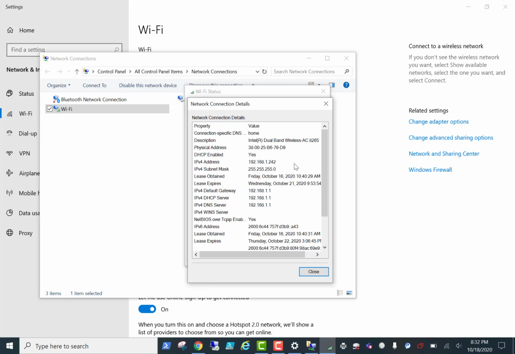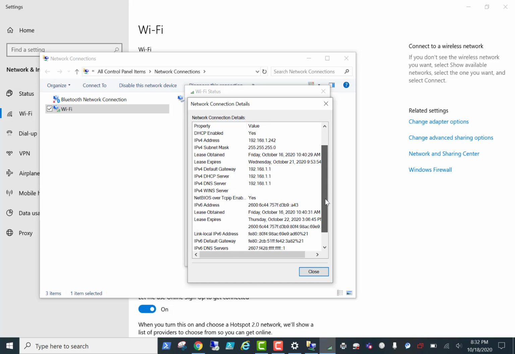In my case, this is my home Wi-Fi. So connection specific, and then the IP is this one, and I'm getting a mask. If you look at the IPv4 gateway, DHCP server, and DNS server, all of them are the same, pointing to the router. But in an enterprise network, these values will be different.